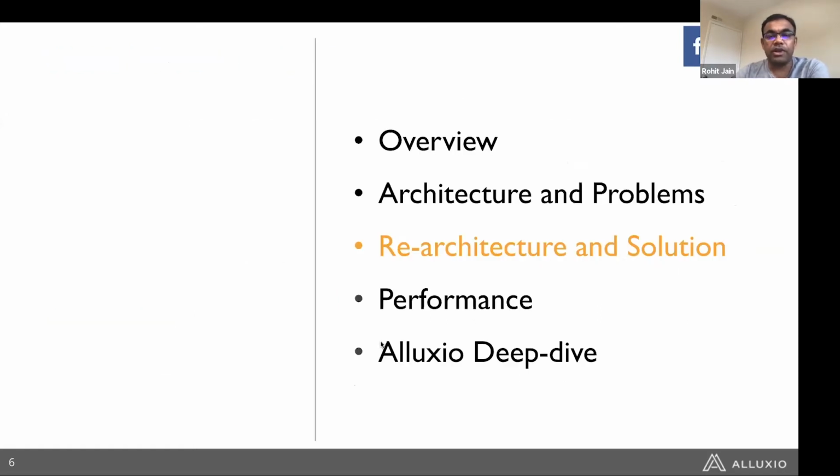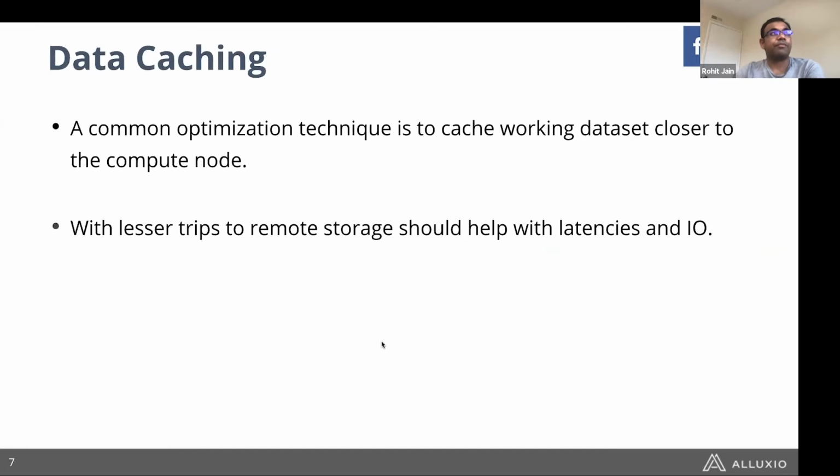Okay, so let's look into how we solve this problem. One of the common optimization techniques when dealing with remote data sources is to cache the working data set closer to the compute node. The idea is fairly simple. Making fewer trips to the remote storage can help out not only with IO, but latencies as well.